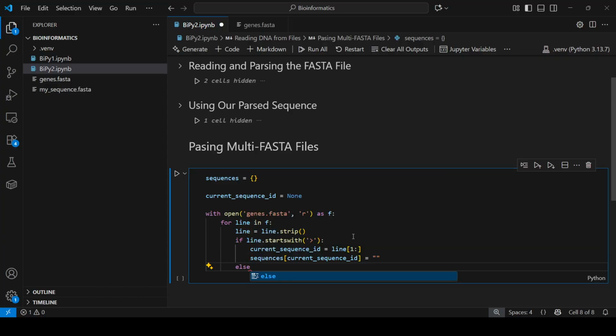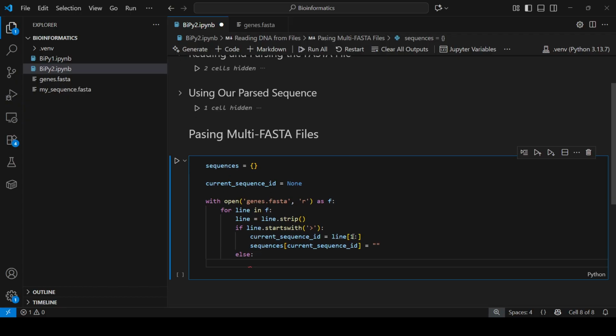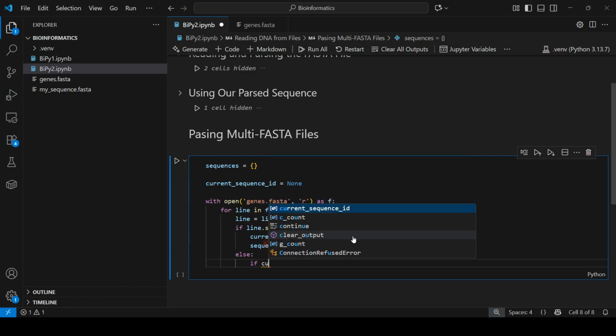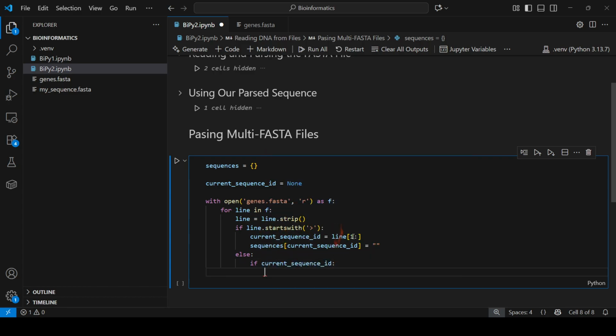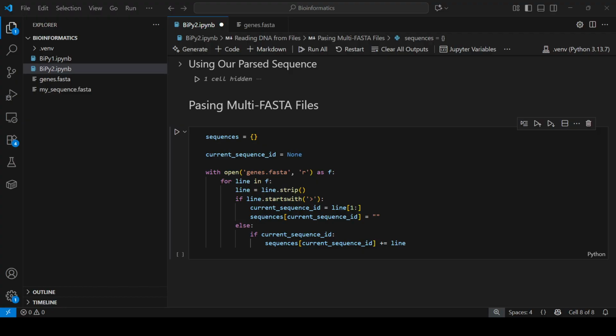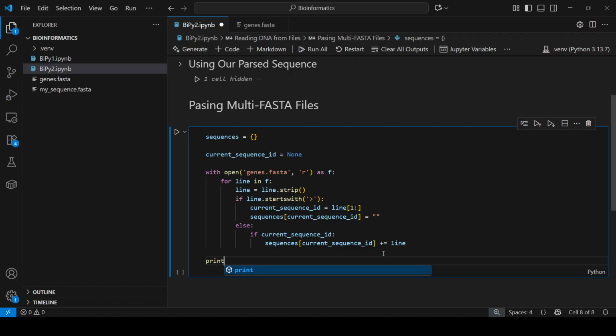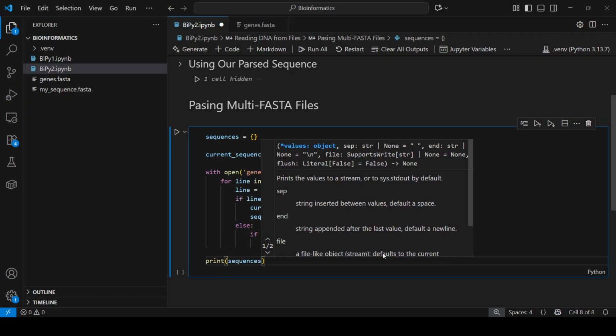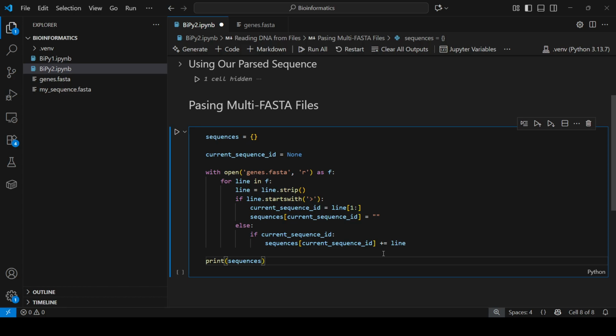Then else. This is a sequence line, so we will append it to the current sequence. So if current_sequence_id, then sequences[current_sequence_id] plus equals the current line. Then let's see what we got. We will add a print line at the bottom, print sequences. Now let's walk through it.